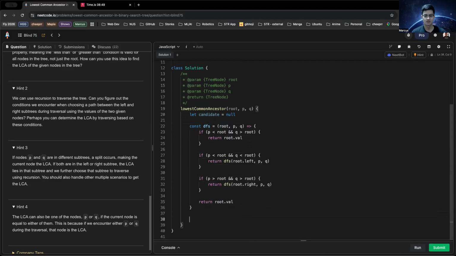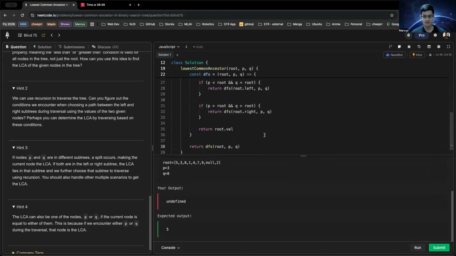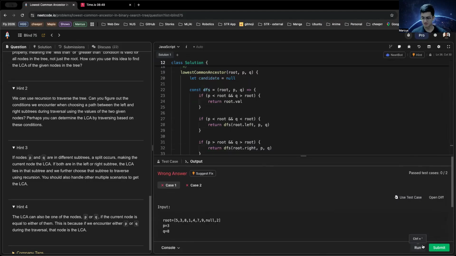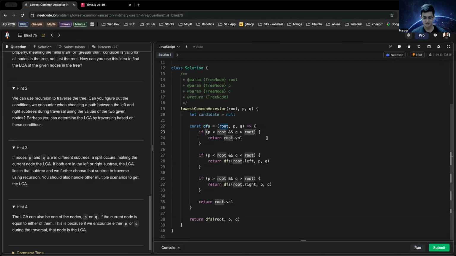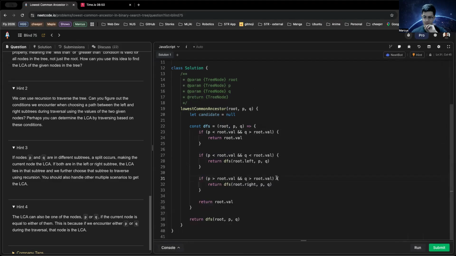Okay, so let's try return. I don't think this is right. My output is undefined. Oh shoot. Hold on. Need to add this. So I need to compare the root val instead, not the root. Okay, that doesn't fix anything.